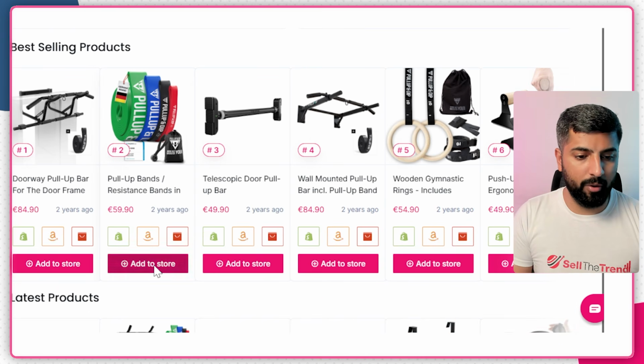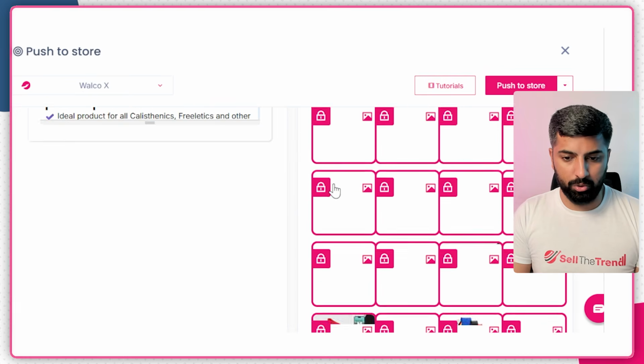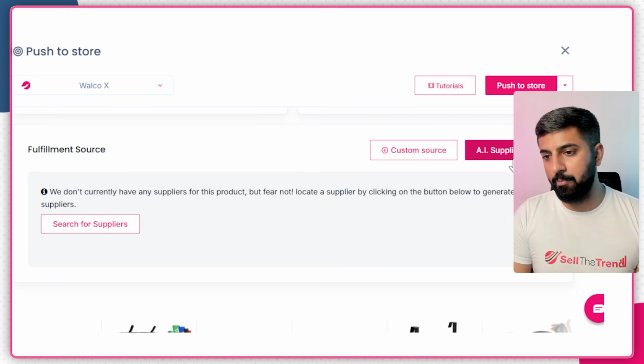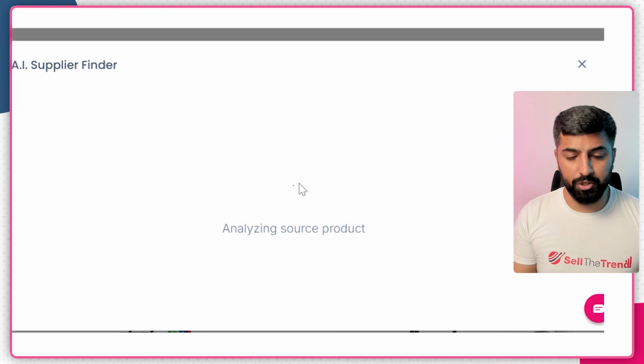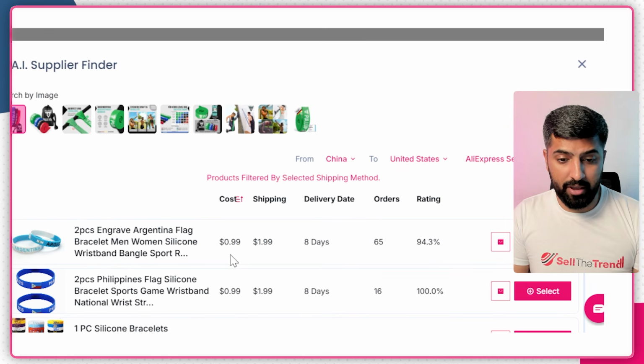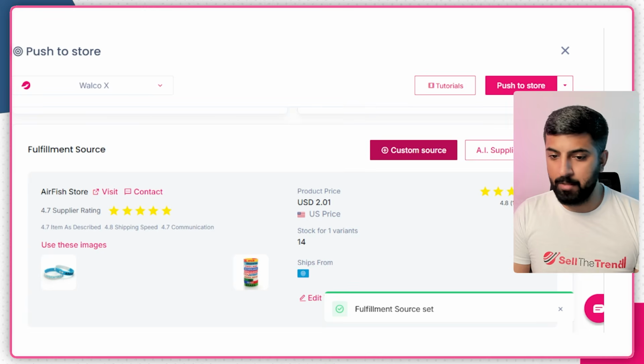So again, let me show you how. Click on add to store, just scroll down. Don't have a fulfillment source yet, don't worry about it. Simply click on AI supplier finder. AI again is going to go out and find more suppliers for you. Just give it a few seconds. Right, so here we are. I'm going to go with this one, select, and it's good to go.